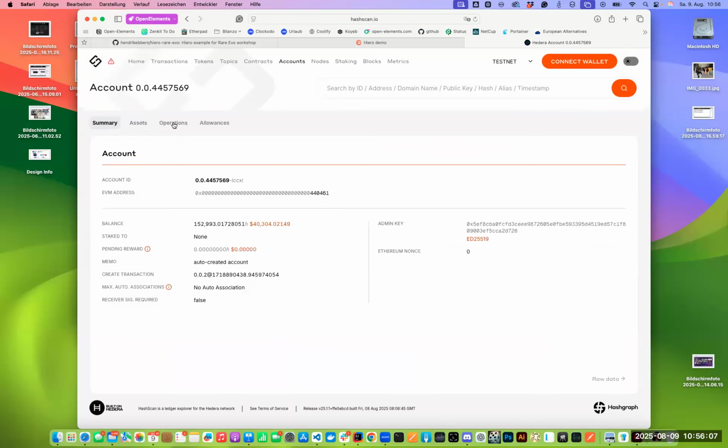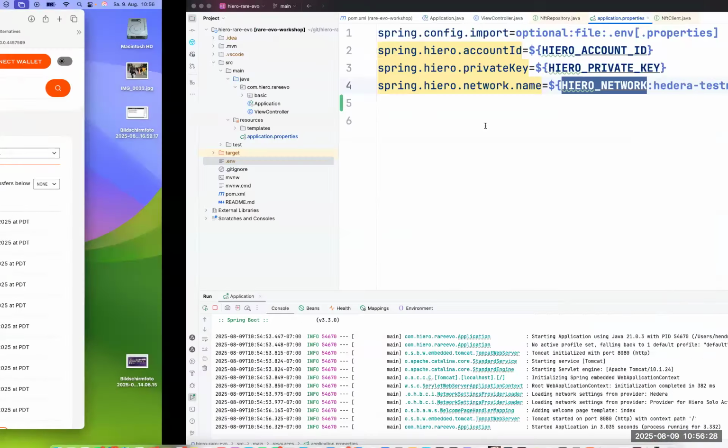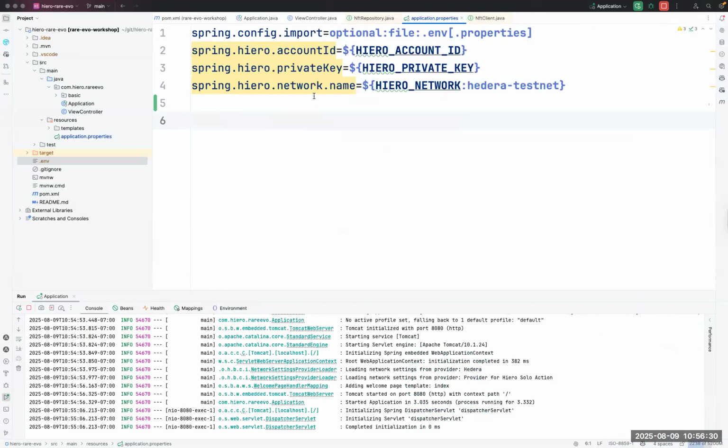And when I go to my account and go to operations, we see I have this token create and token mint. So the token create is executed when I start the application. In the background, by clicking that button, a token mint has been executed. So nothing fancy here. I assume that are things you can do more or less with every network, right? So let's go back to our sample.